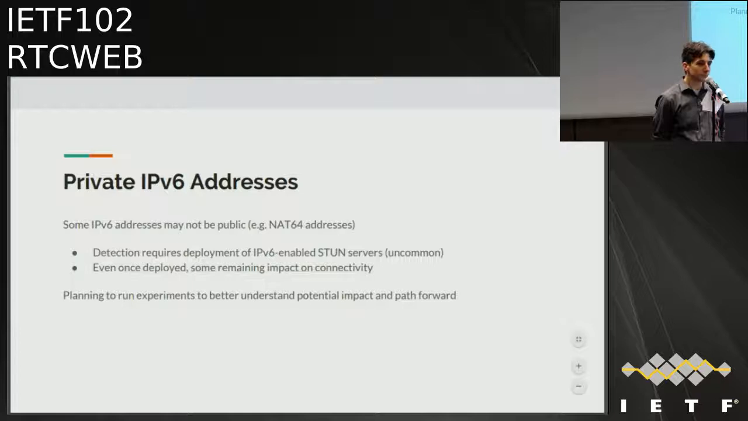So we'll do some experiments here and understand if this is a big issue. One of the options could be that one of the modes is we always give out v6s regardless of whether they're considered to be public or not. This has some implications for privacy, but since we're not giving out v4s, it still is a move in the right direction. We'll have to see what the experiments show.